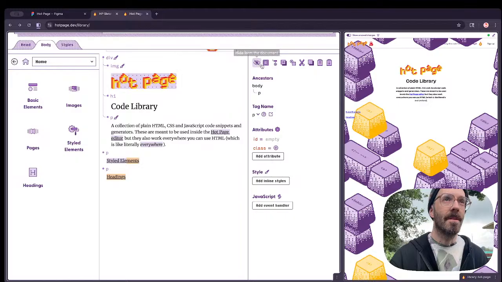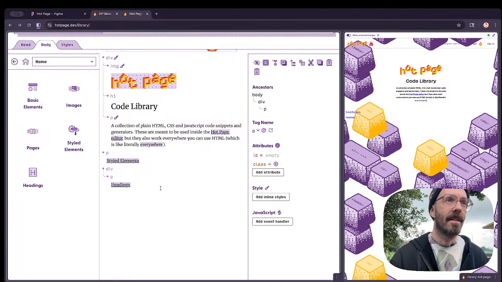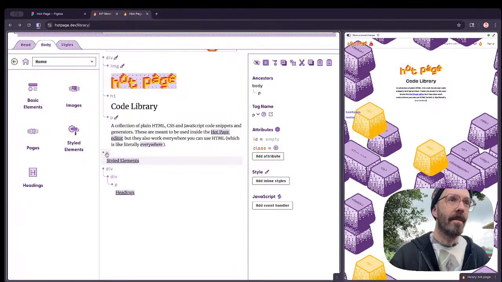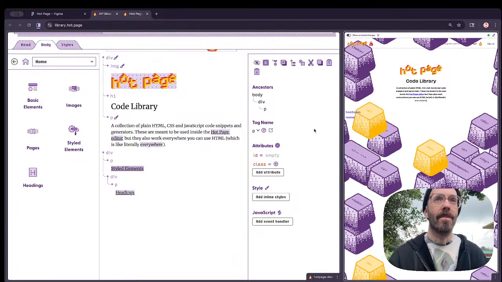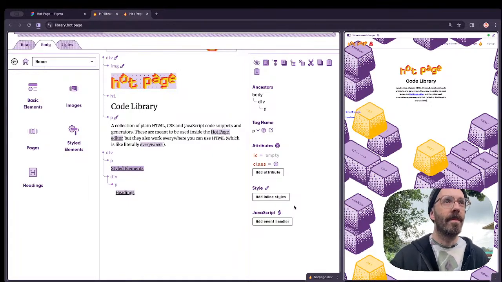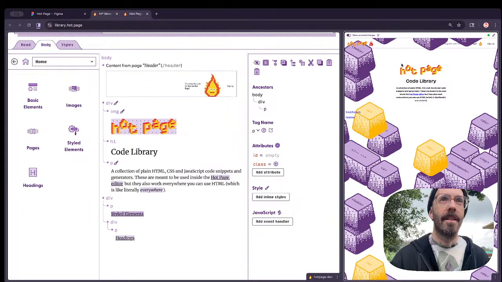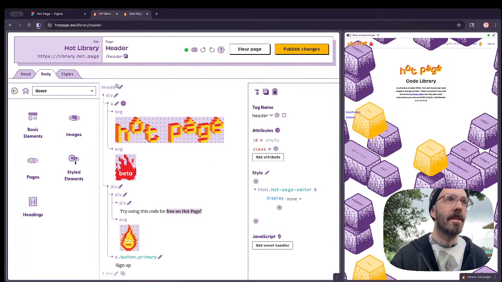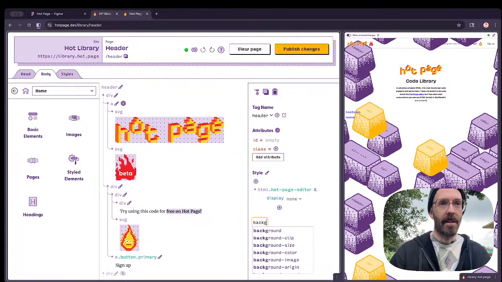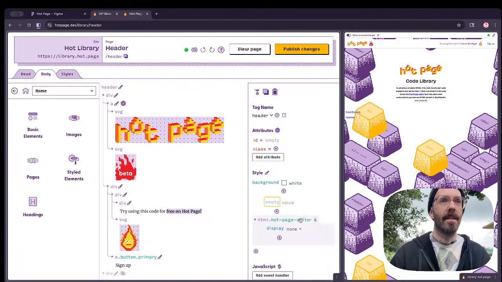What we have is these links to styled elements and headings. So, oops, why does that happen? Well, just drop that in there. Also this header, now that I realize, it needs a white background. So we can edit that page. Just drop in background white, and that's nice.